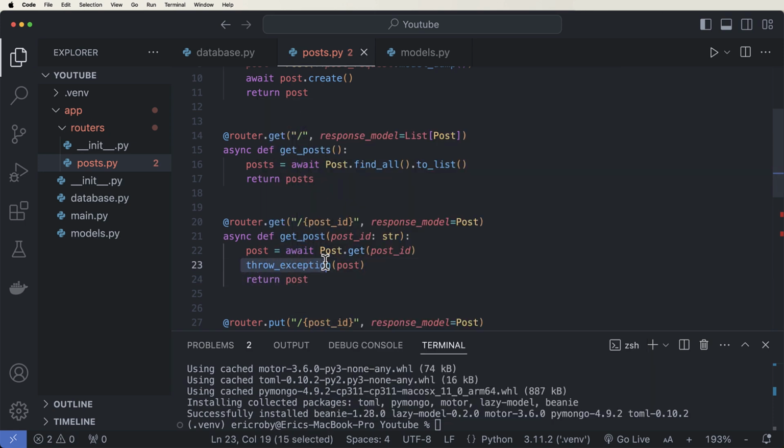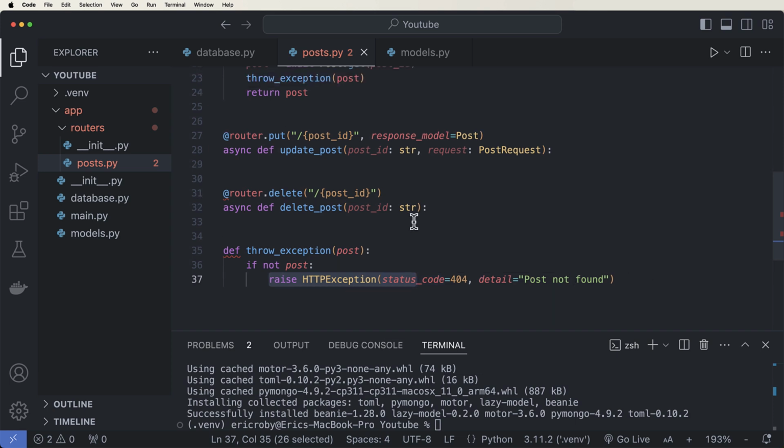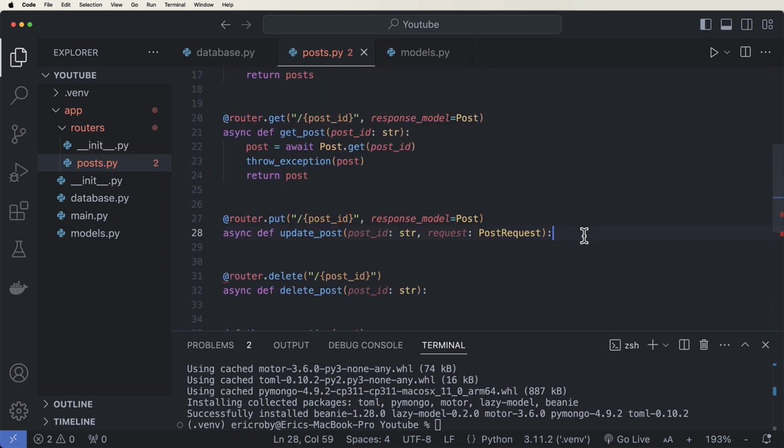And don't forget that this throw exception post is actually right here. So we have this throw exception, which if post is none, we just raise an HTTP exception saying post was not found. It's just an easy way for us to have some reusability with that.